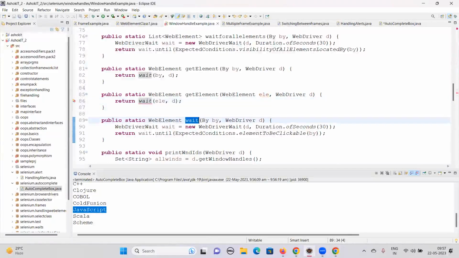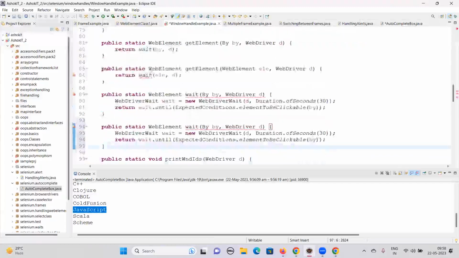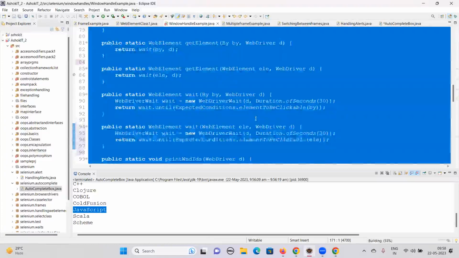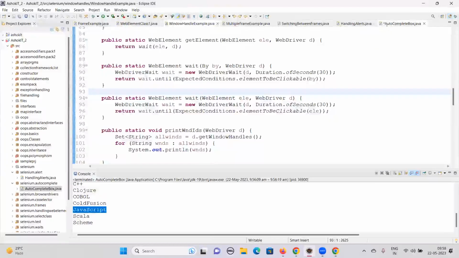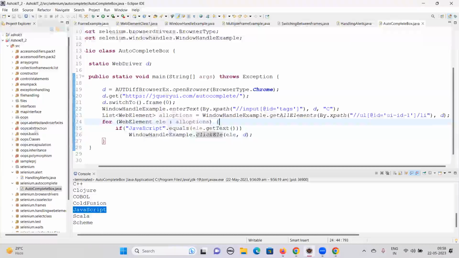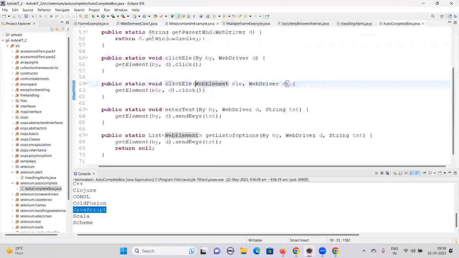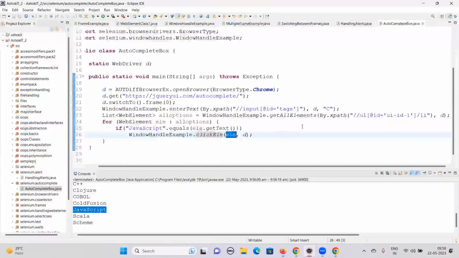So go to this one, and take this one. Expected conditions to be clickable is like I want to give the element. That's it. Now you see everything is changed according to us. Whichever way we want to use, we can use it. Now this one will go to this particular method. If I want to give the By, something like By.xpath.